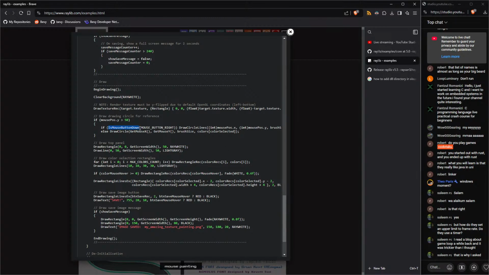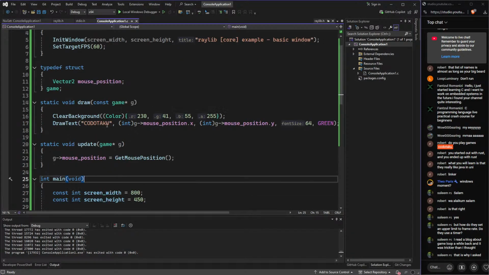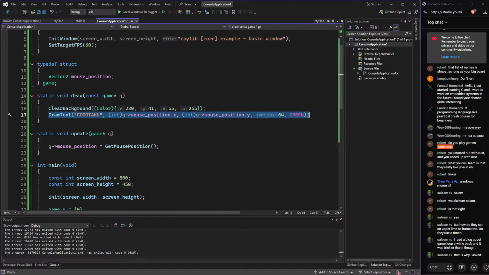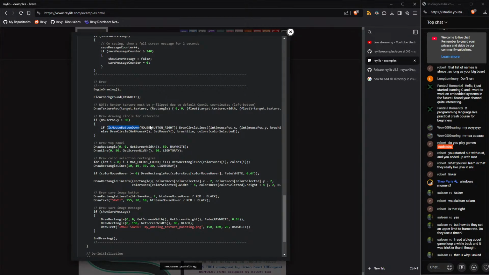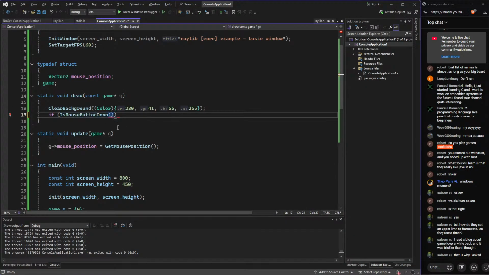So there's an IsMouseButtonDown function, which we can use to check if the mouse is down or not. So we could go here, and let's just remove this DrawText for now. Let's say if IsMouseButtonDown. Now what does this function take? This function takes an integer value, and that integer value we could get from a constant like MOUSE_BUTTON. And look at that, these are all the constants that are here. So like MOUSE_BUTTON_LEFT.